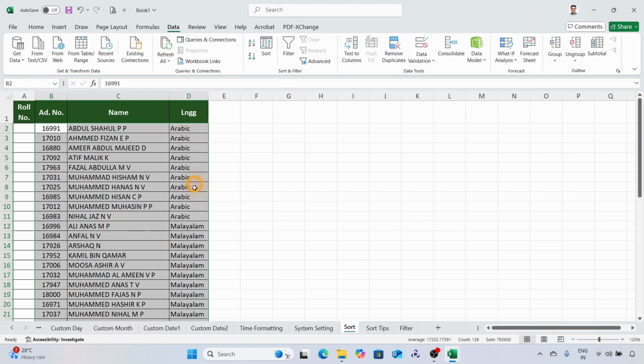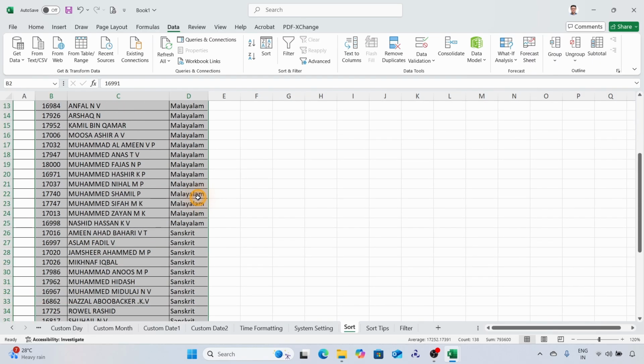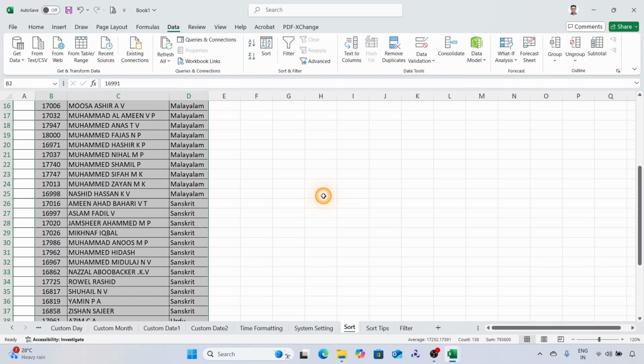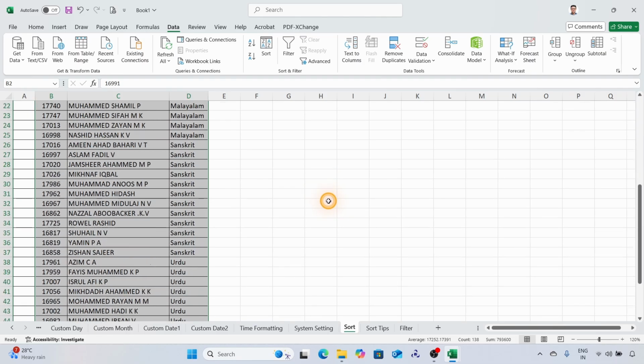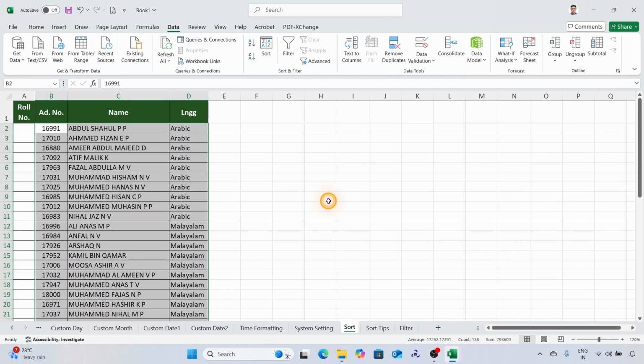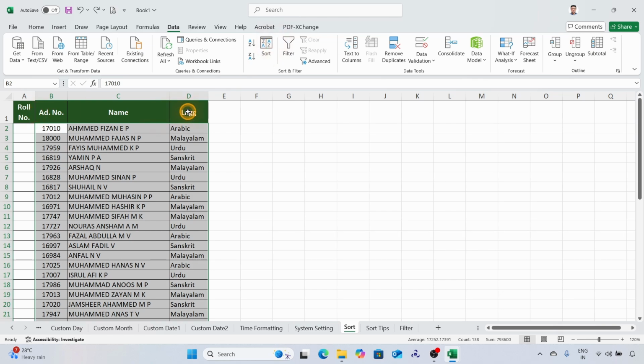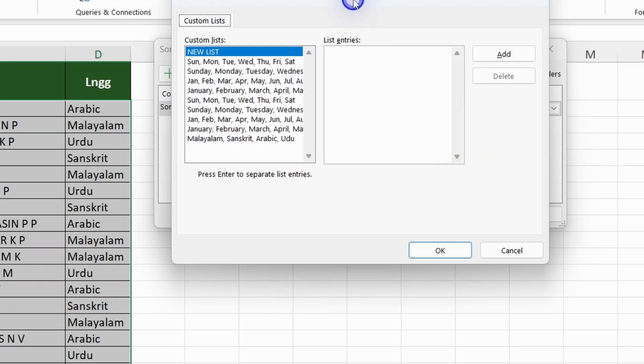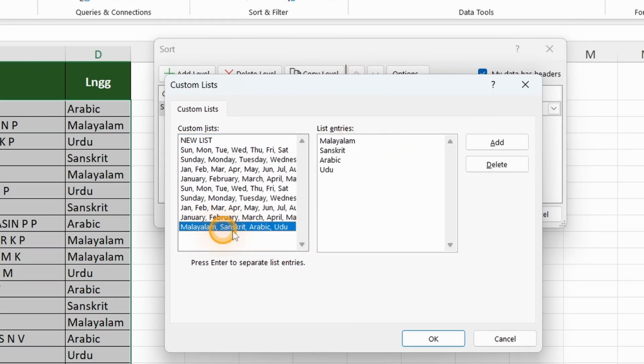Click OK. Now Arabic comes first, because Arabic is the first in the alphabetic order of the language. Suppose we want a different order, that is Malayalam first, then Sanskrit, then Arabic, then Urdu, and so on. So we have an option. It is very important to select the entire data and click on Sort. Then again we first select the language. In the language, instead of ascending order, we click on Custom List. Then a window opens. Here we have set a custom list with Malayalam, Sanskrit, Arabic, Urdu.